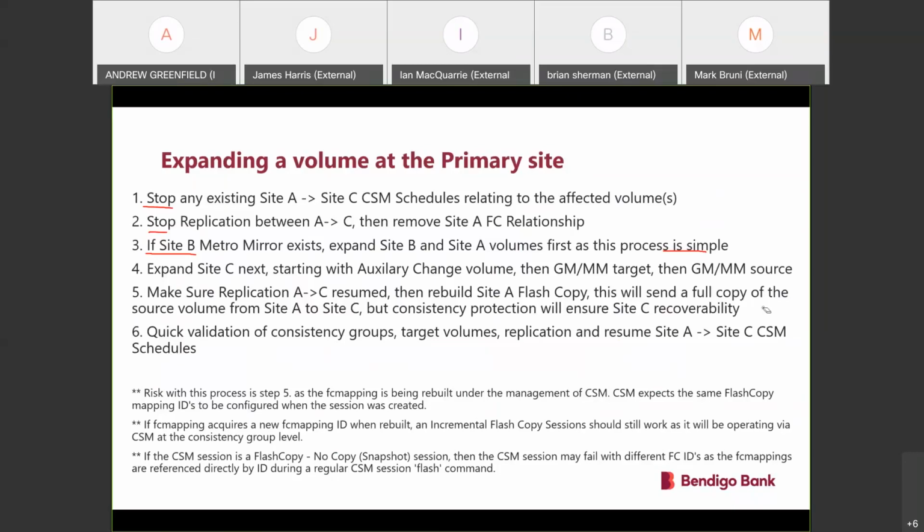It potentially could cause some problems. For an incremental flash copy, it seems to be okay. When I look at the audit log of what CSM is doing behind the scenes, when you do a flash copy for an incremental, it's pretty straightforward. It's just doing another start FC consist group.